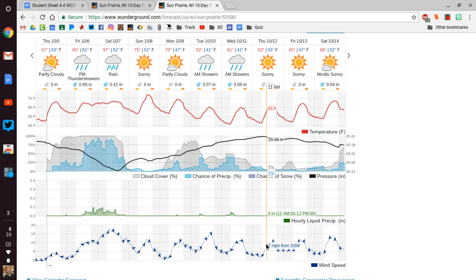And as you're doing this, we want you to look at other things too, like how the pressure is changing over time. How does that affect cloud cover? How does that affect temperature? How does that affect the wind speed? So you can see the wind is changing directions over time.